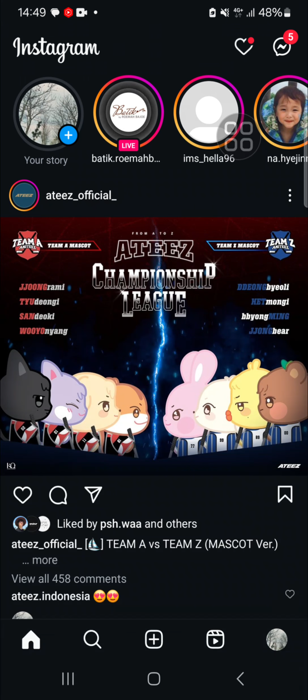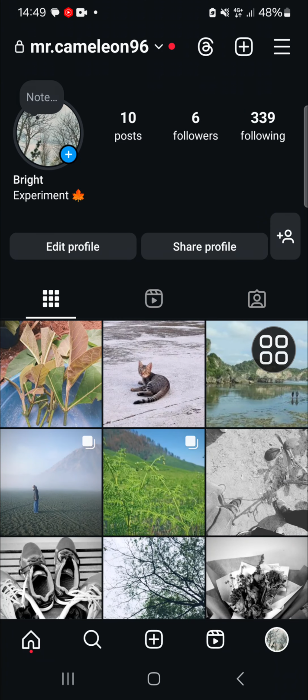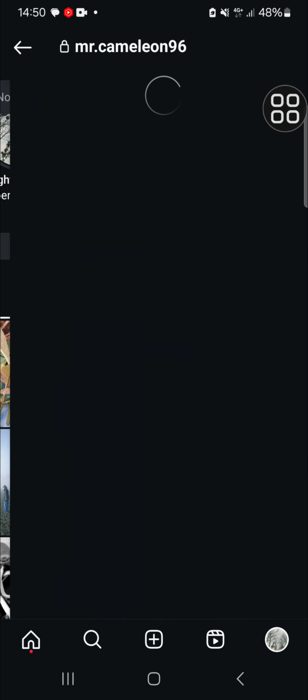Here I have opened my Instagram application, and first of all, we can go to our profile. Click on your profile, and then go to the settings and activity. You can click on these three lines to open the Instagram settings and activity.